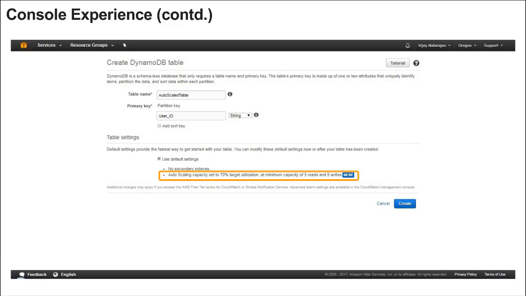What you see here with auto scaling is that it used to be that we provisioned the capacity as 5 reads and 5 writes manually in the past. Now that has been replaced with auto scaling. So going forward, when you create a new table in DynamoDB, it is auto scale enabled by default. So yet another thing that you don't have to think about for your database.